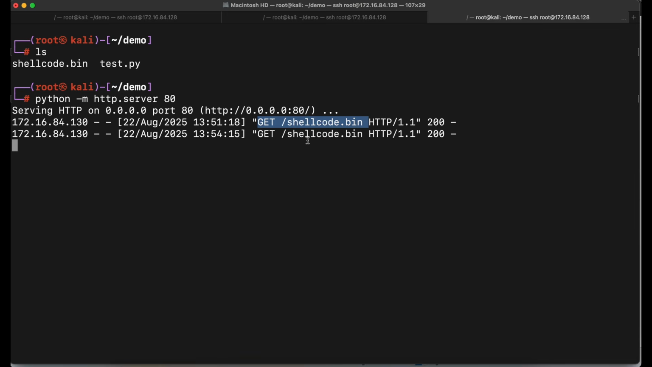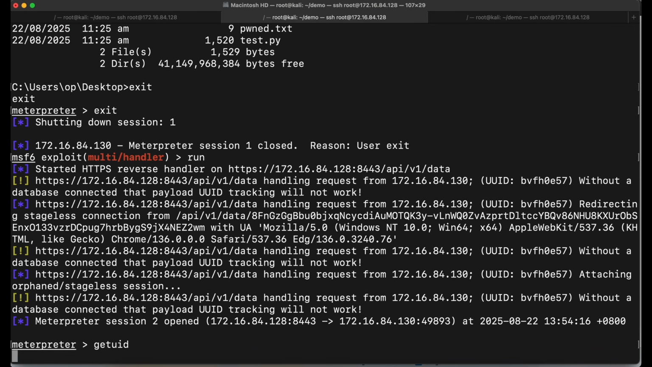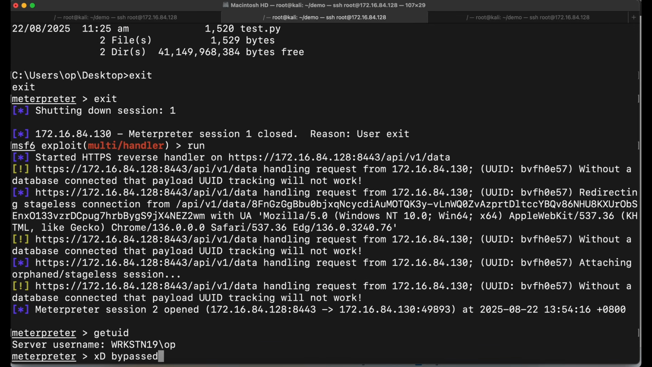Nice. We have successfully bypassed Windows Defender again, and this time round we have executed an exe file instead of a Python script. This is great.